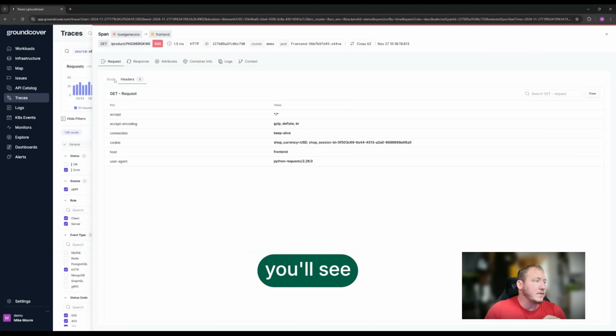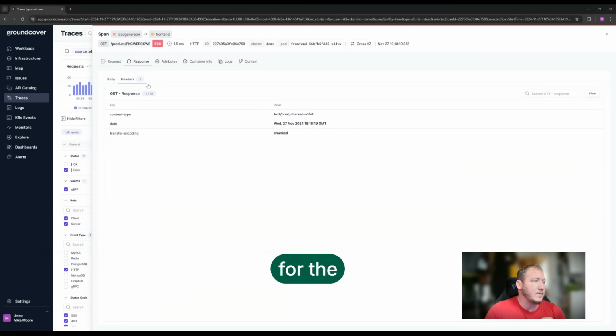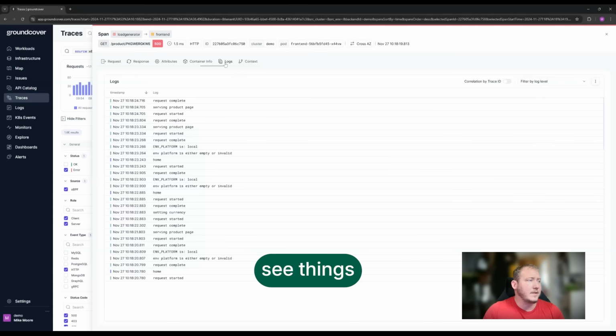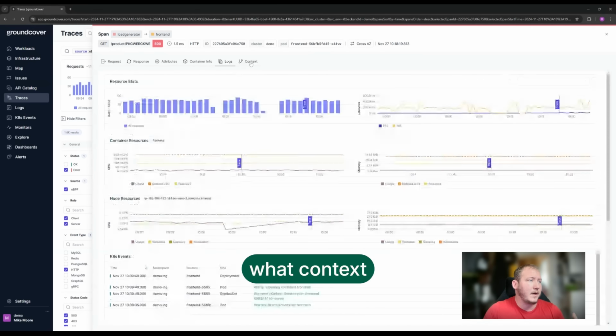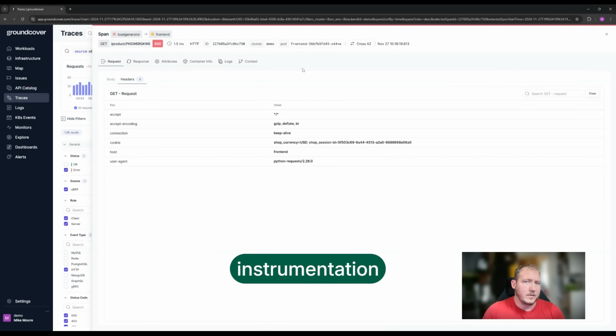And immediately what you'll see, we've started to collect the headers. We've got the body for the response, the headers for the response, in addition to really cool things like all of the attributes about this thing, container information. We want to see things like what relevant logs are there, what context is there. All of this is done with zero code instrumentation whatsoever.